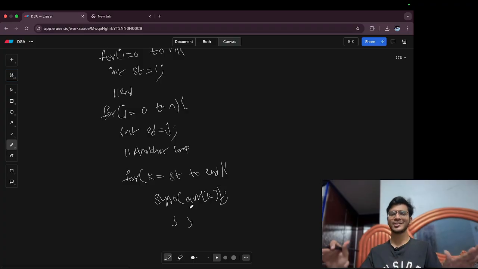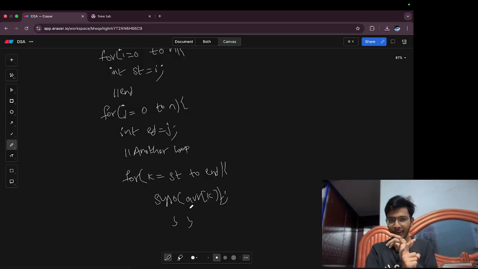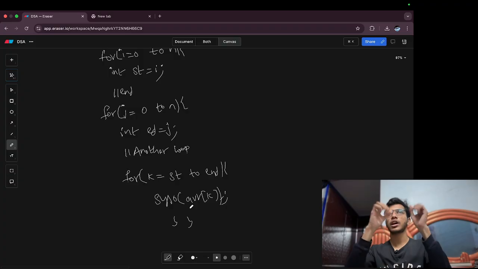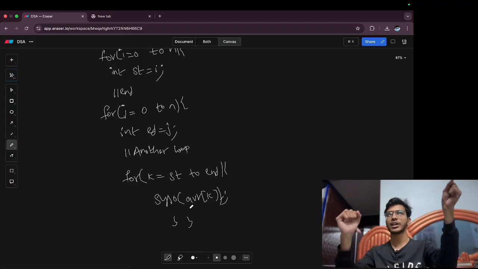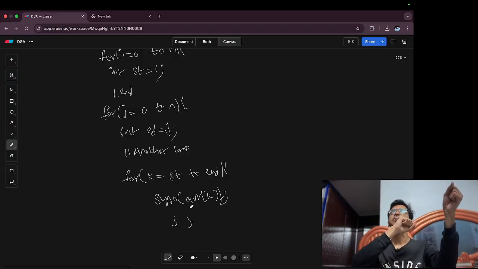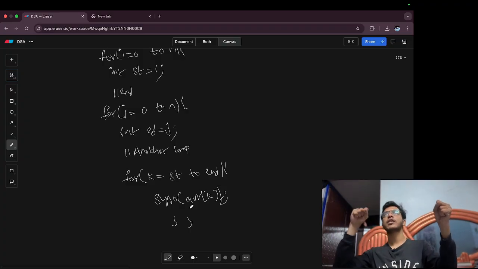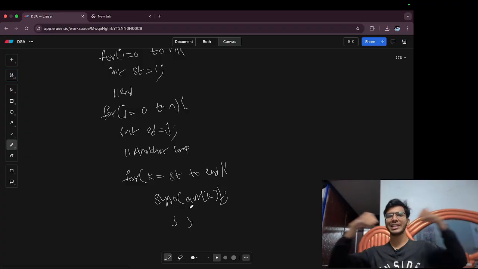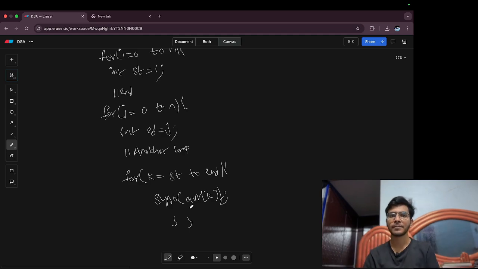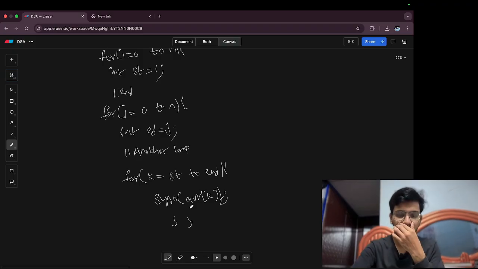I hope you have understood the logic behind it. We will be running three loops. One will keep track of the outermost element, the starting element. The second inner loop will keep track of the ending element, and whatever elements are present in between, we will be printing that. Okay, so I hope you have understood how things work.